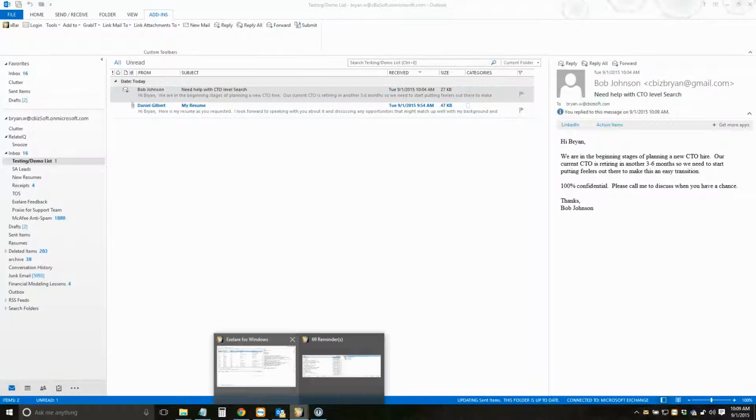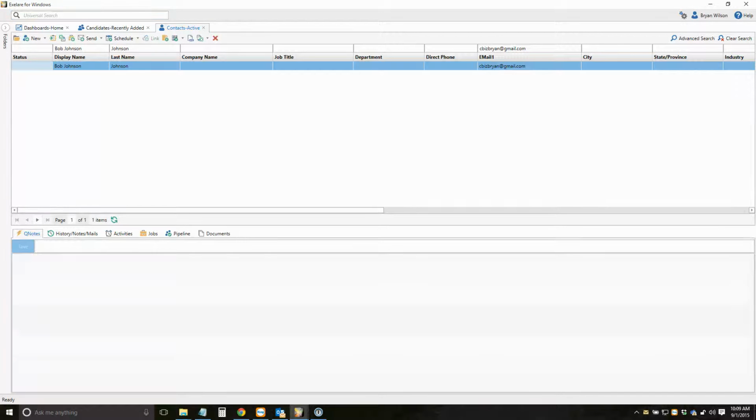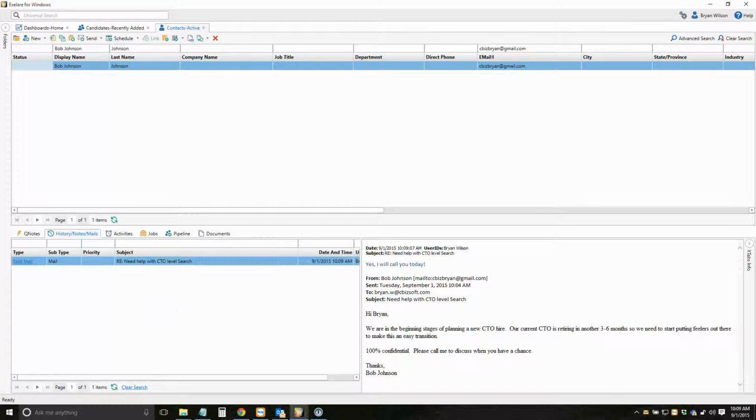If I switch over to Exelare and pull up Bob Johnson, just type in the universal search here, Bob Johnson's going to come up. And you notice that when I click on the History tab, you're going to see that email that I just sent. There's the sent mail I sent to Bob today, saying, yes, I will call you today.